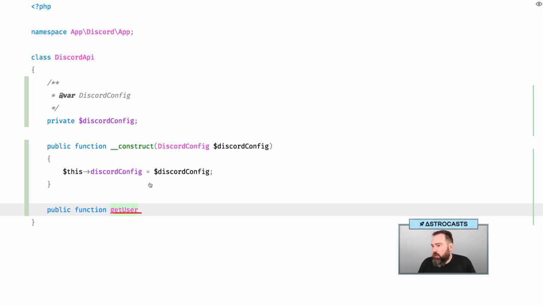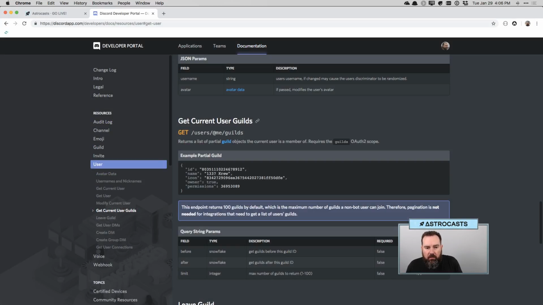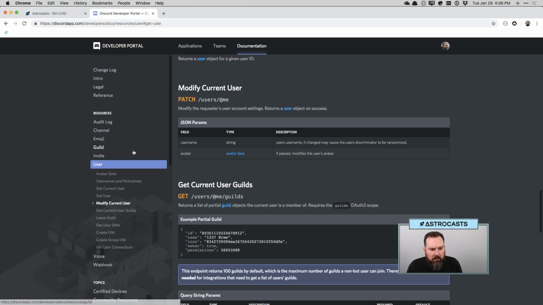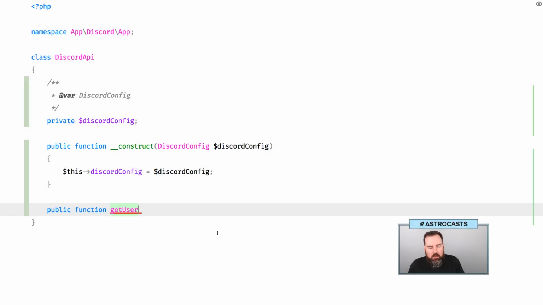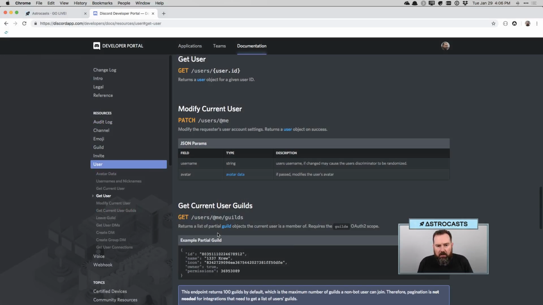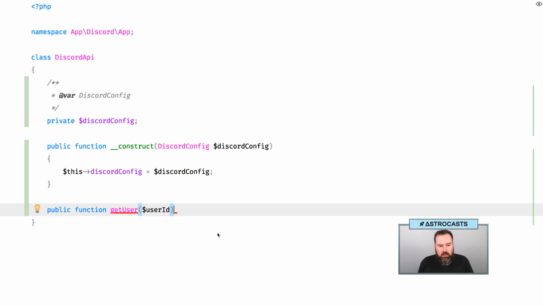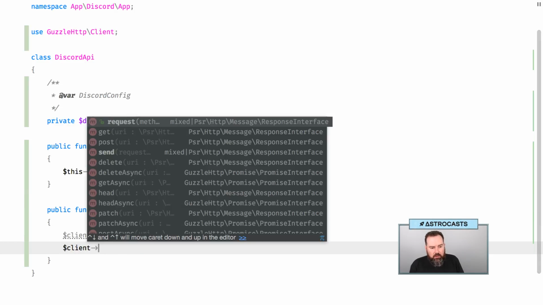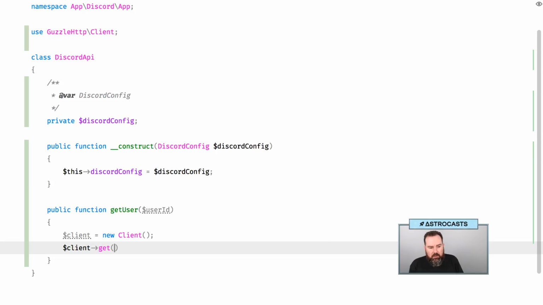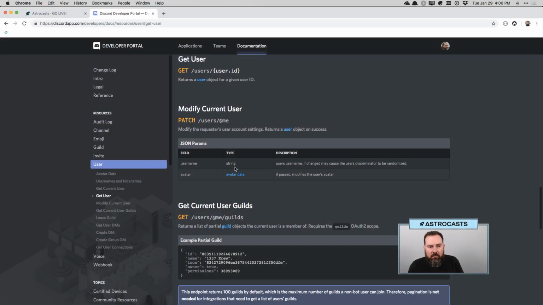All right, well, let's call it what they called it on Discord level. So they called it get user. Okay, well, let's just do get user. And we'll give it a user ID. That's what they call it. Yeah, user ID, I'm fine with that. Let's do a new client. We'll do Guzzle HTTP client, client get, and I think it's API dot, no, it's discordapp.com/API/users.